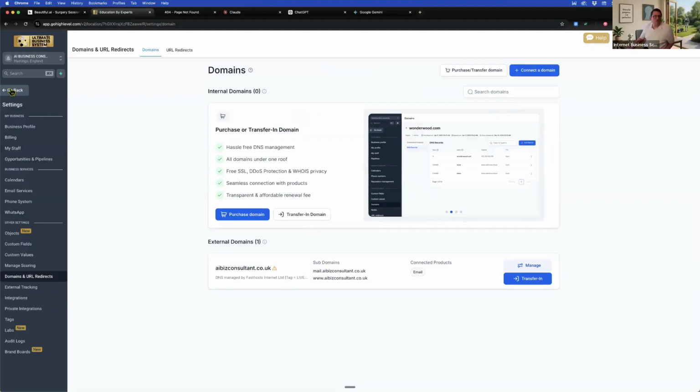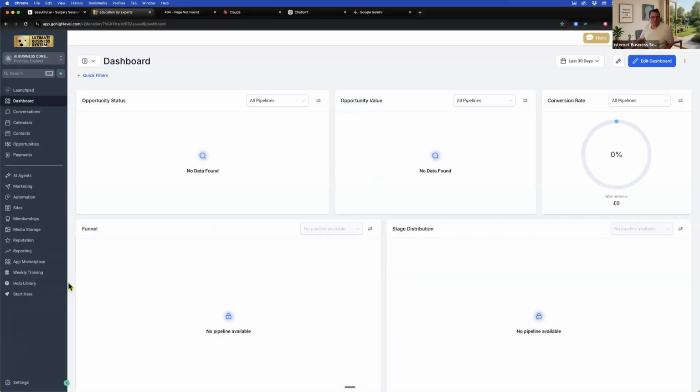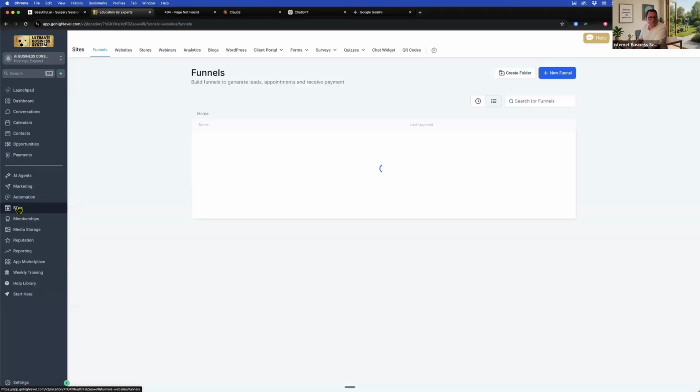Now, once we've got the domain connected, we're able to start thinking about creating a website. And unlike all that traditional WordPress muck and glory that has to be very technical, all we're going to do is go to the Sites section in your dashboard, click on Websites, and click to add a new website.